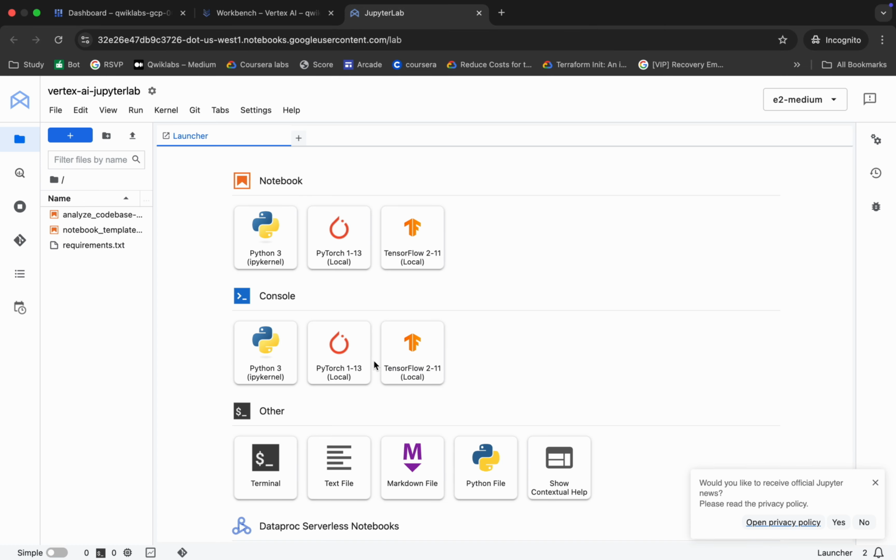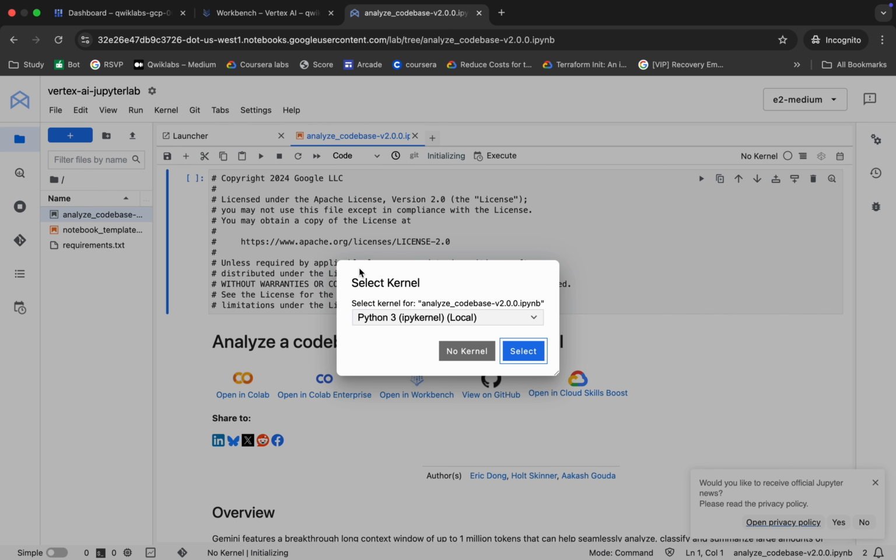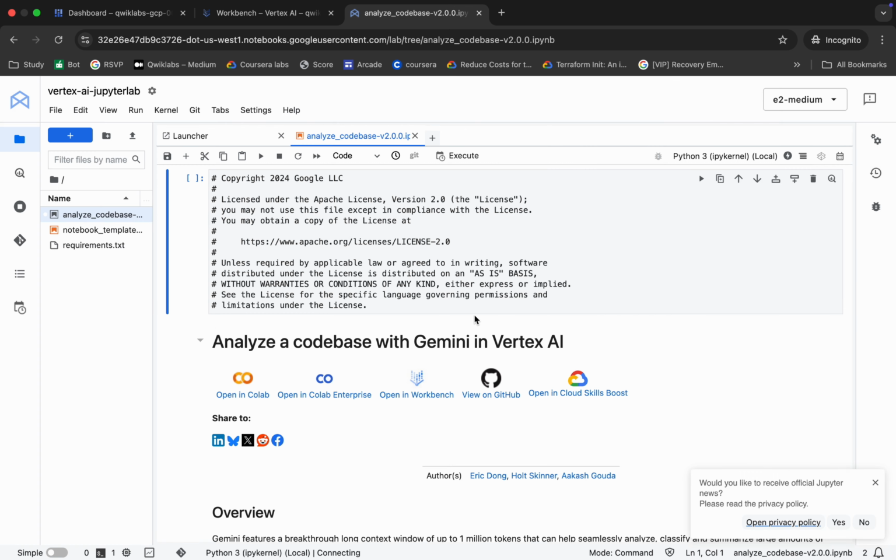And it's finally done. Now here you can see this file called analyze codebase. Just double click over here. If it asks, choose Python 3 as the kernel, and click on the select button. If you're using a Jupyter notebook for the first time, to run a shell or command, you can click on this play button or hit Shift and Enter. Make sure your kernel is Python 3 and idle. If it's busy or disconnecting, you have to just wait.